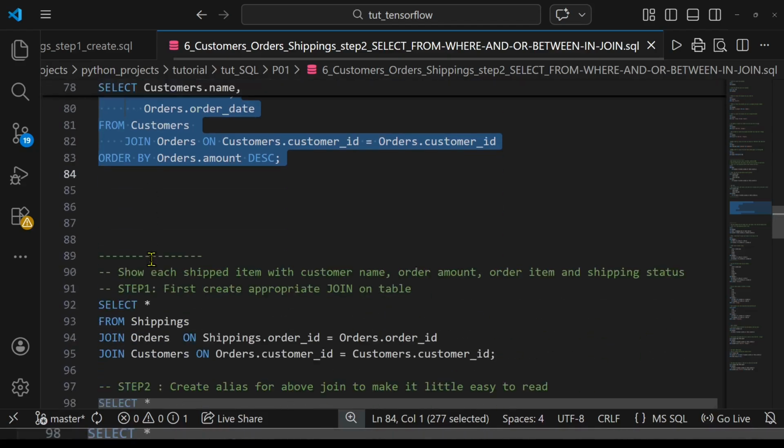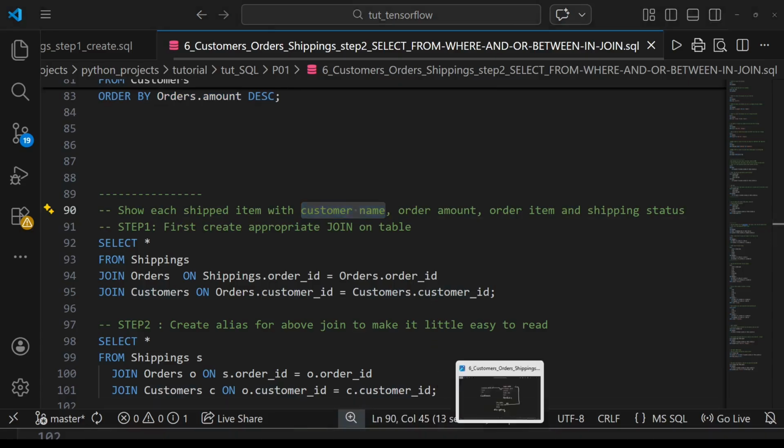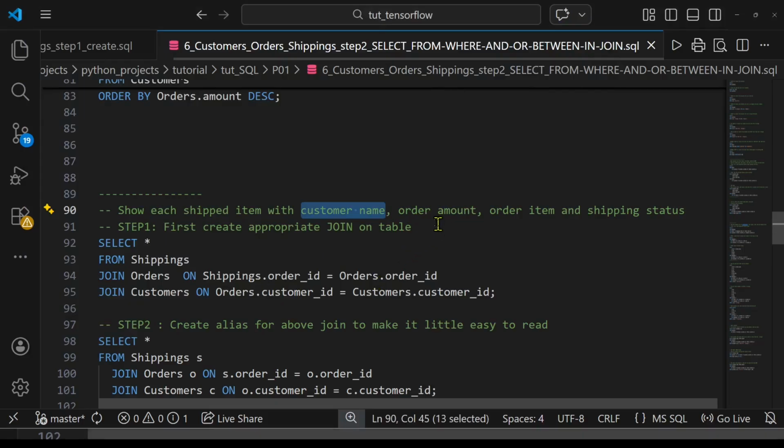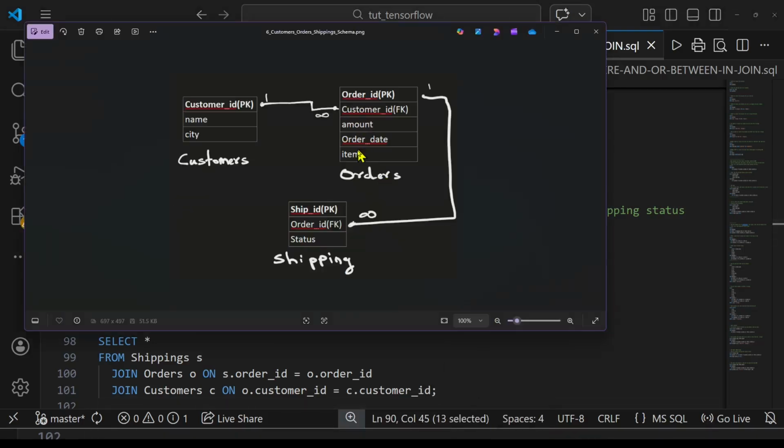Okay, now let's say somebody asks you, hey, show each shipped item with the customer name, order amount, order item, and shipping status. Now here's the interesting thing. It's basically using three tables. So you're getting the customer name from the customer table. If you go back over here, you can get the name from here. And then you can get your order amount and order item from the order table, right? Order amount will be right here, and order item and order date. This is all right here.